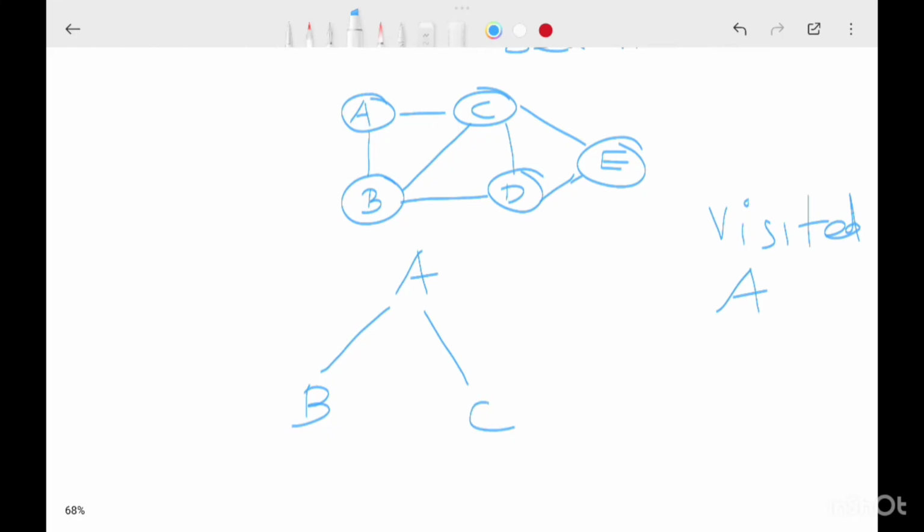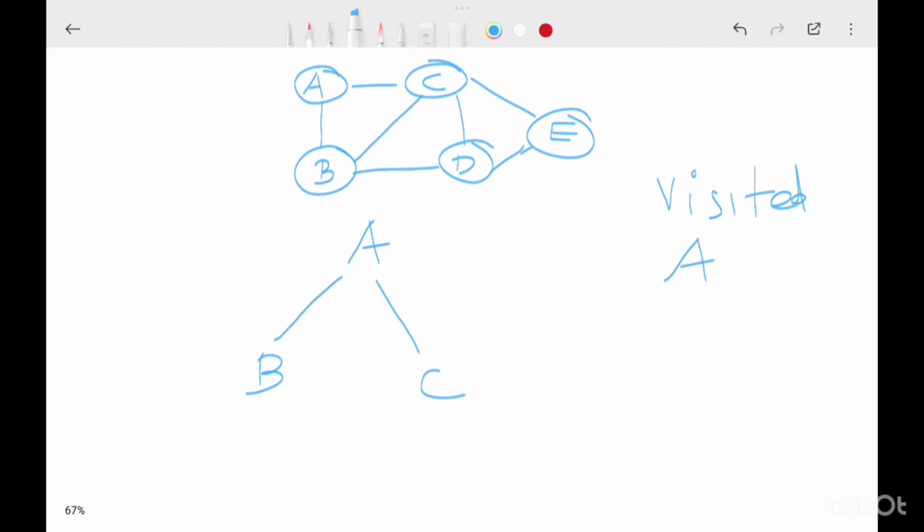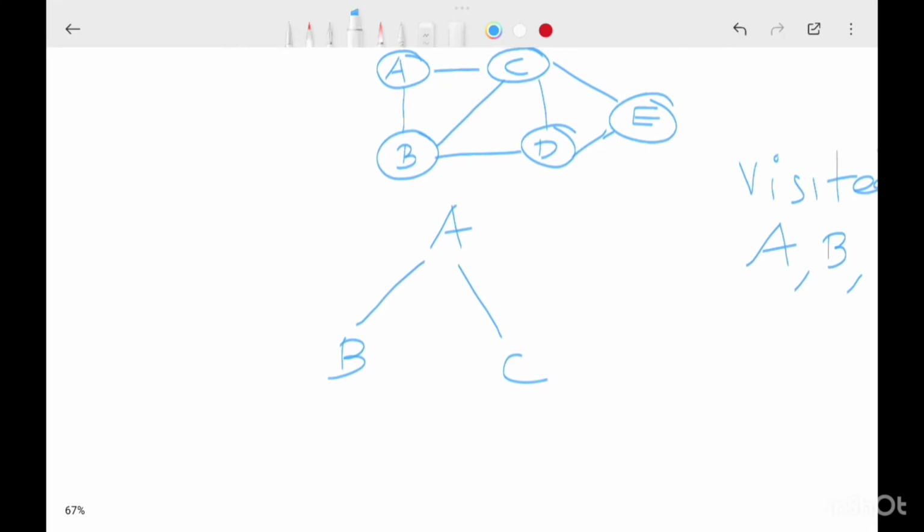So in BFS, once the adjacent vertices are explored, all the adjacent vertices would be included in the visited list. So both B and C are now included in the visited list. Next, we have unexplored vertices in our state space tree, B and C. Here the first unvisited vertex is B.